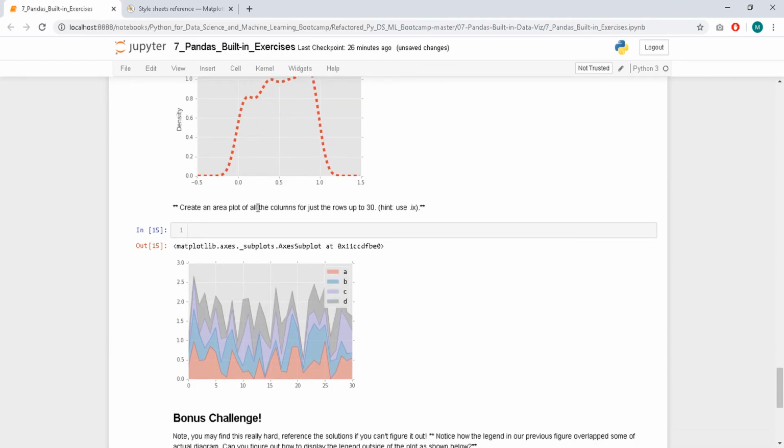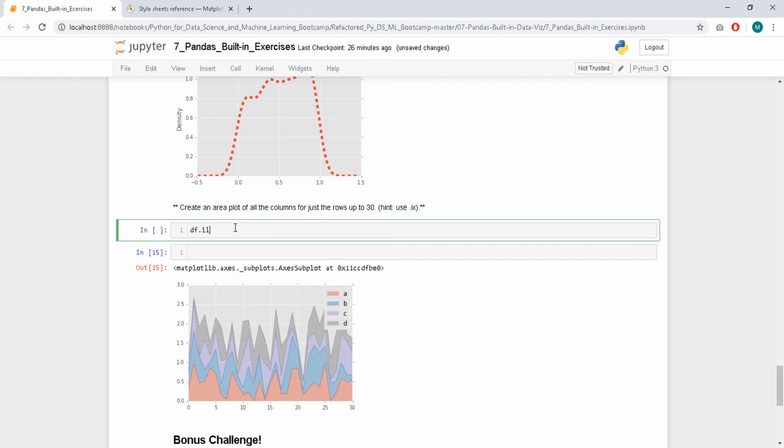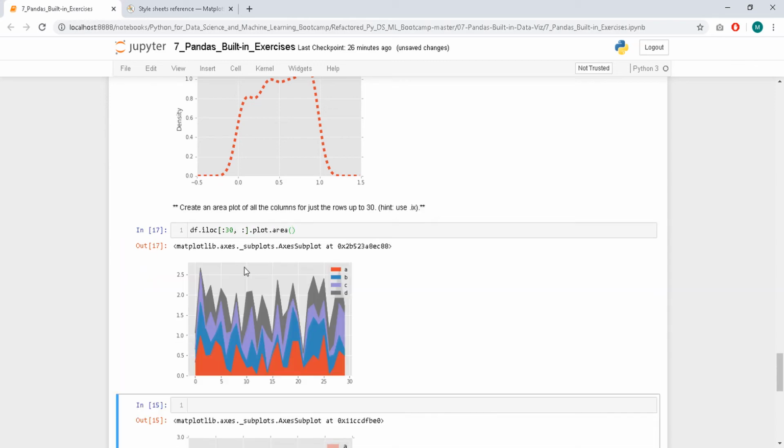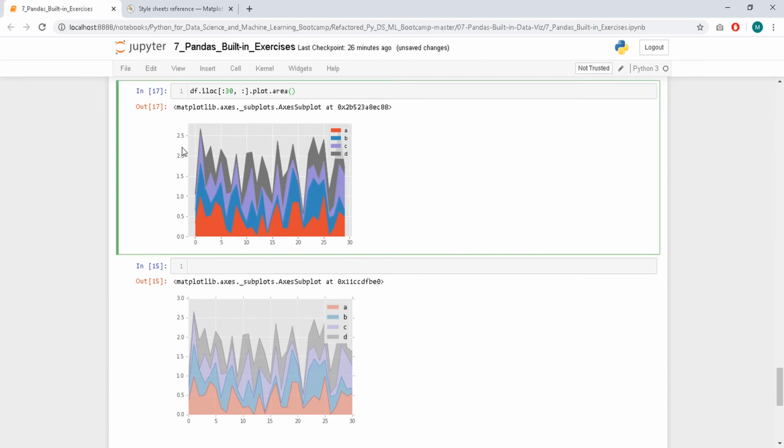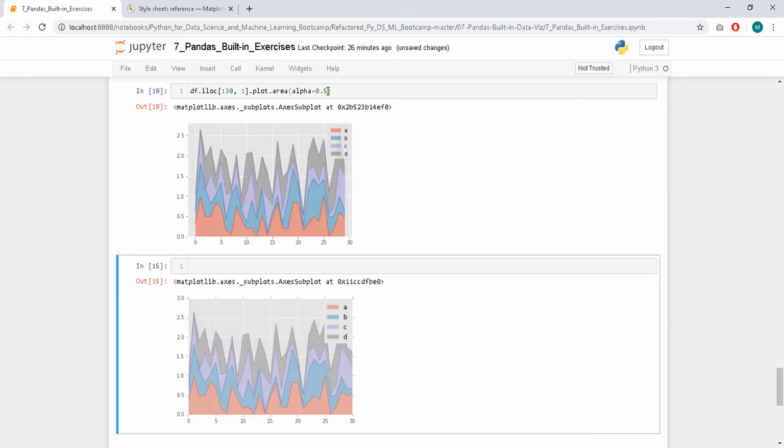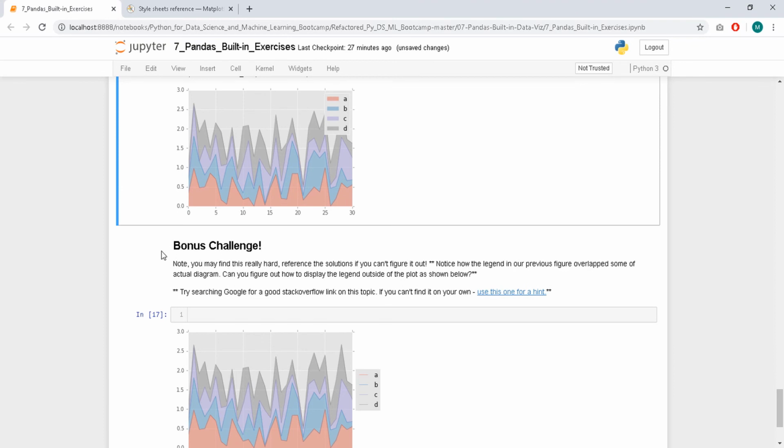Okay, create an area plot of the columns for just the rows up to 30. Okay, so to select a specific range of rows, we have gone through that already, but we use iloc, and we specify the rows, so everything up to 30. That includes 0 to 29 and all the columns. Okay. We call, what is it? It's area plot, so plot area. Okay. And here alpha is changed, so let's change alpha here as well. Alpha equals 0.5. It's a little bit less. Okay, anyway, quite similar.